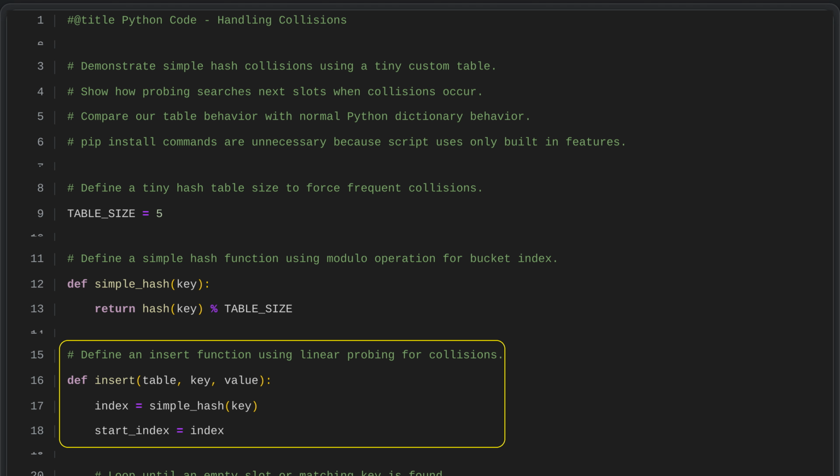The insert operation for this hash table adds a key and its value using linear probing to resolve collisions. It first computes an index by taking the hash of the key and reducing it to the table size, then tries to place the pair in that slot. If the slot is already taken by a different key, it moves forward one slot at a time, wrapping around to the start if needed, until it finds an empty slot or one with the same key. This process allows insertion even when collisions occur.